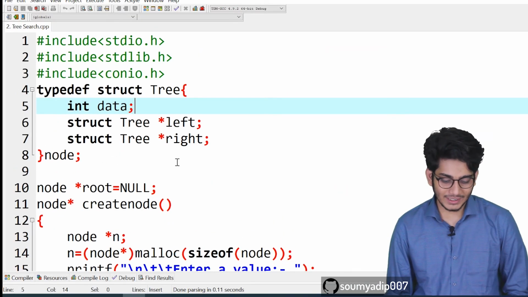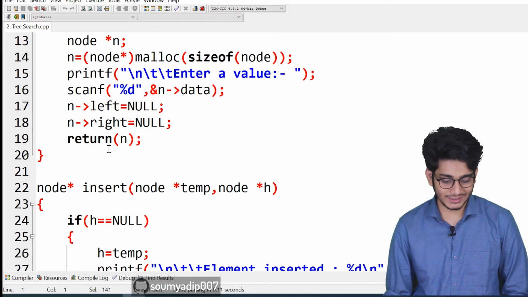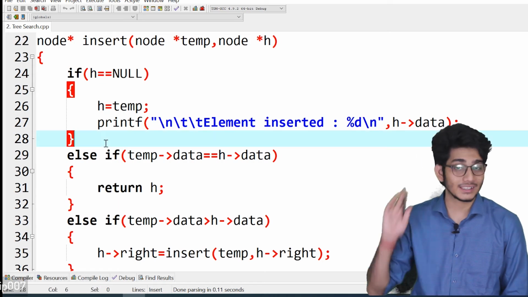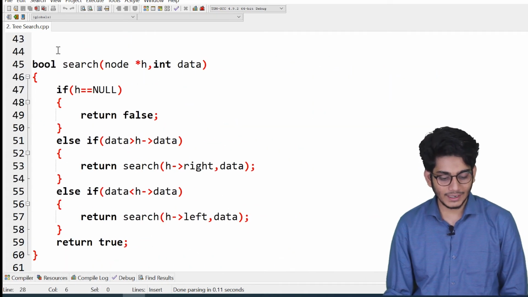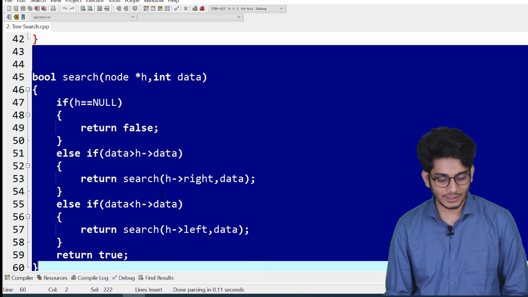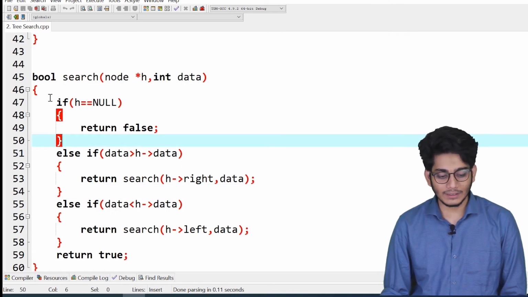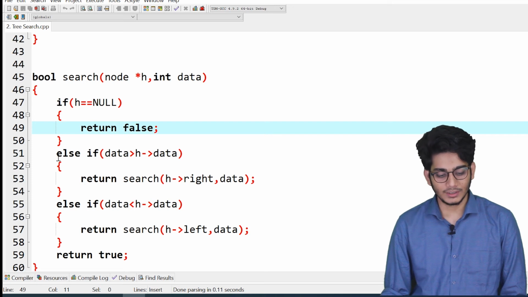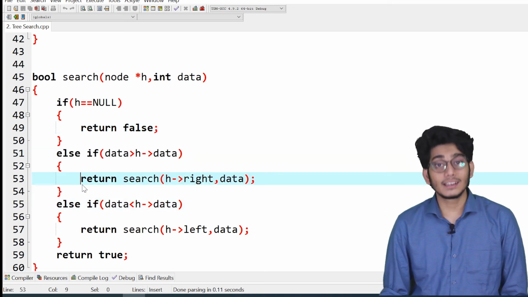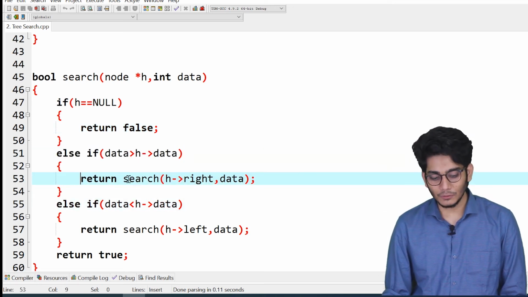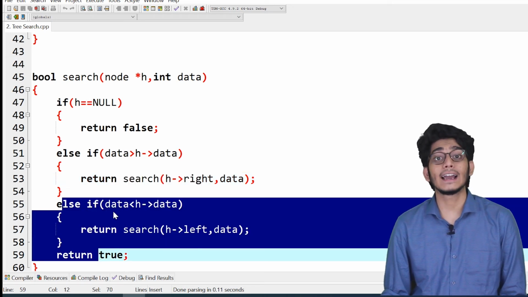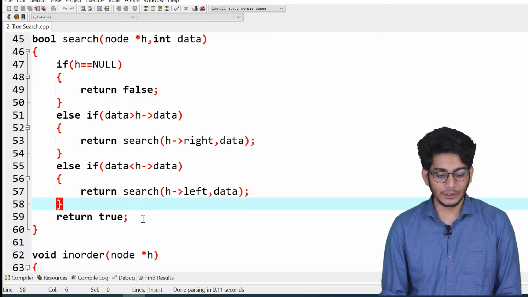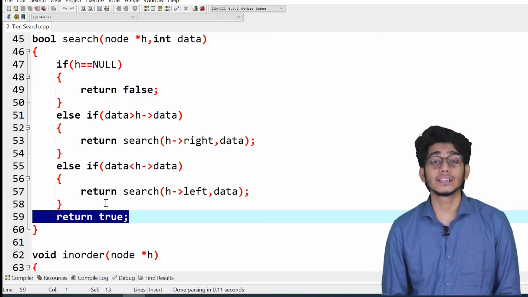So at first we'll construct the tree. I have already discussed how we can insert the value. If you don't know, just click on the I button and watch that video. And this is the search function. It returns a boolean value. If we don't have the value within the tree, we'll simply return false. If the data is greater than the root data, then we'll go for the right subtree. Else we'll go for the left subtree if the data is less than our root data. If we find the data, then we'll simply return true.